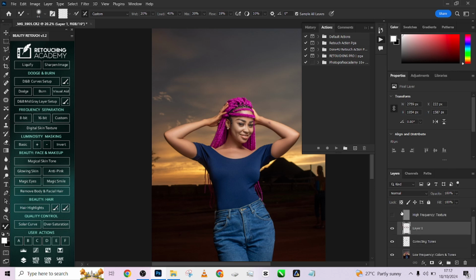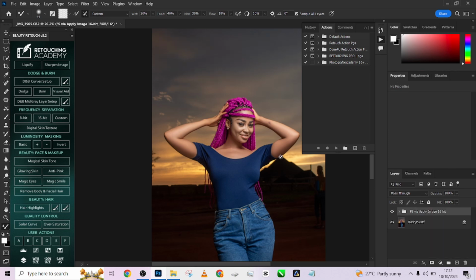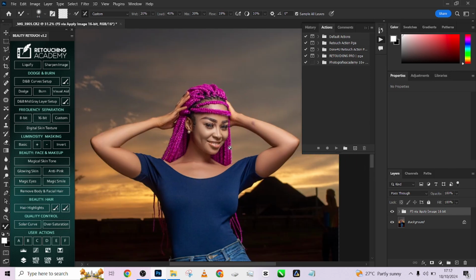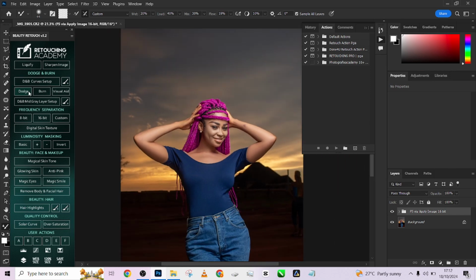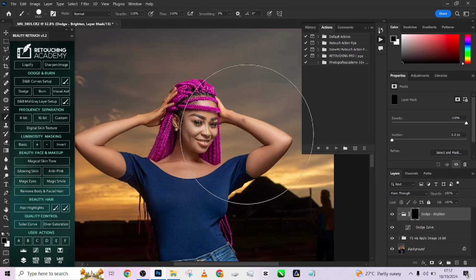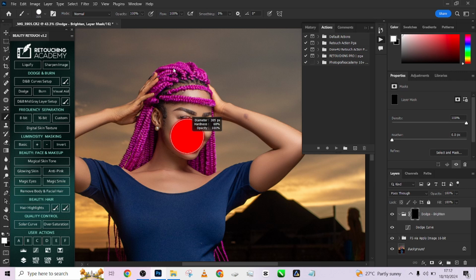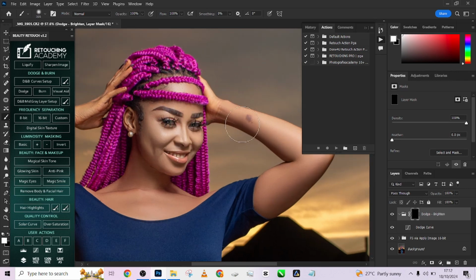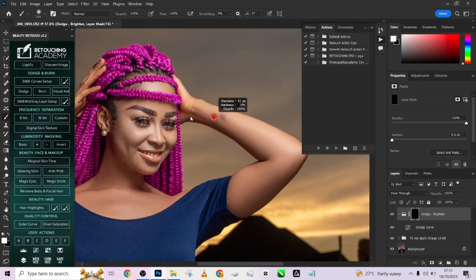So moving forward, we're going to just do a very quick dodging and burning just to bring in glamour to the image. So I'm just going to click on my dodge and quickly use my brush to make some dabs. I think you might want to learn exactly what I'm going to be doing here. I think it needs to get a bit bigger here.